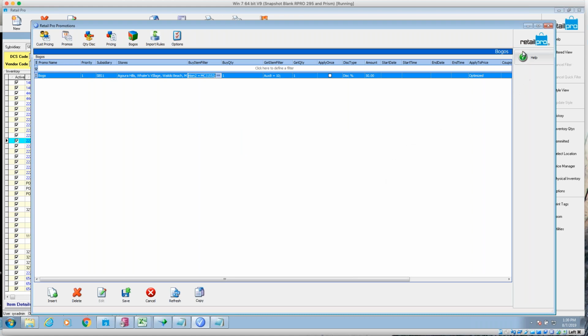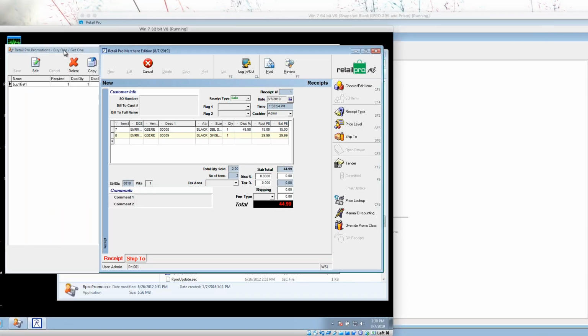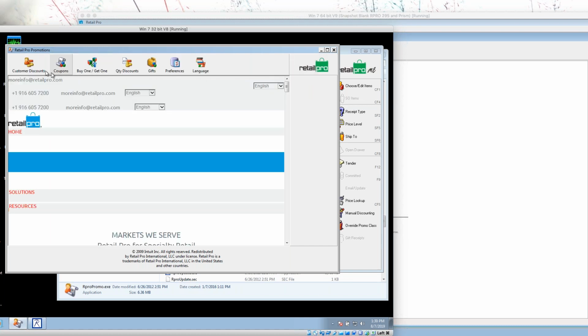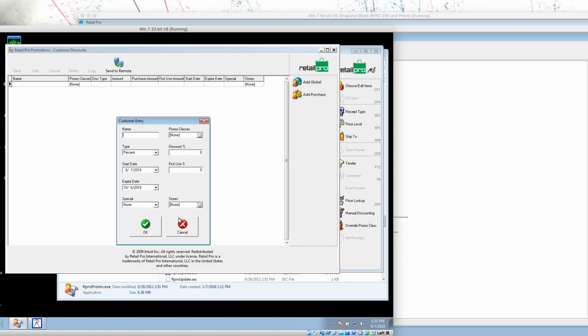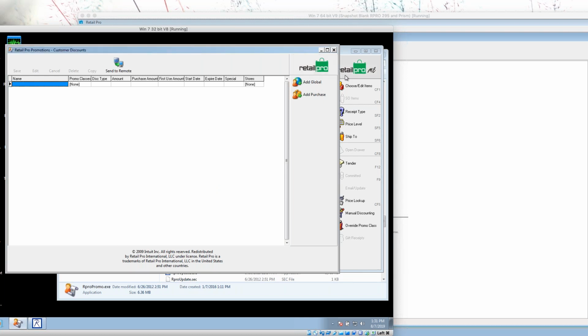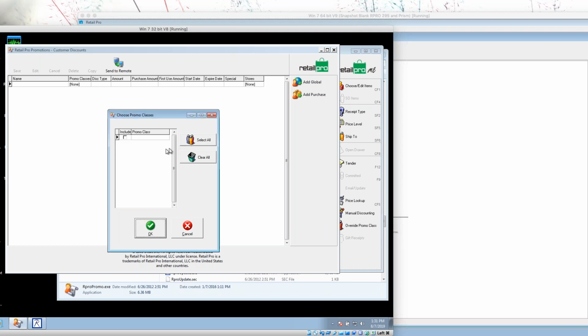All right, so that's the basics of setting one of these up. Let's bop through some of these in both versions and make sure that we're addressing all these. So the customer discount one over here, if we add, that's like a global one, right? This is a, right, purchase. Type percent or dollar, promo class, right? Right. So this promo class field, that's what I was looking for.